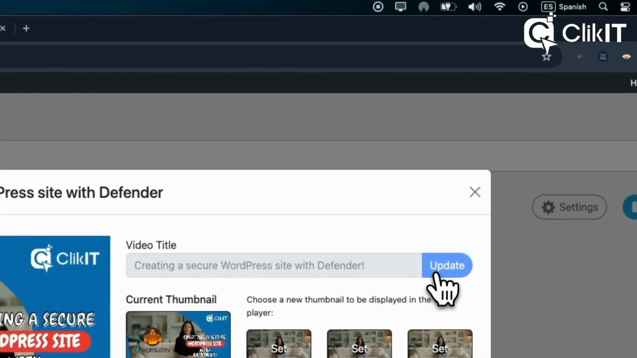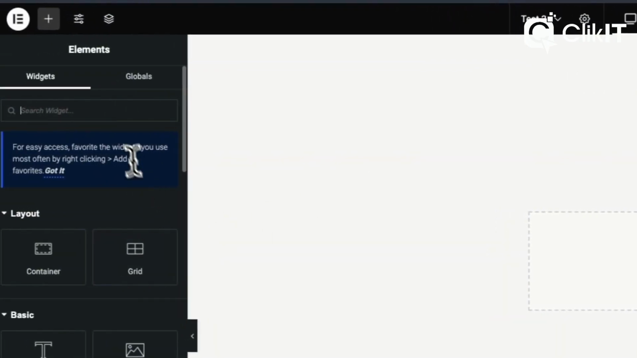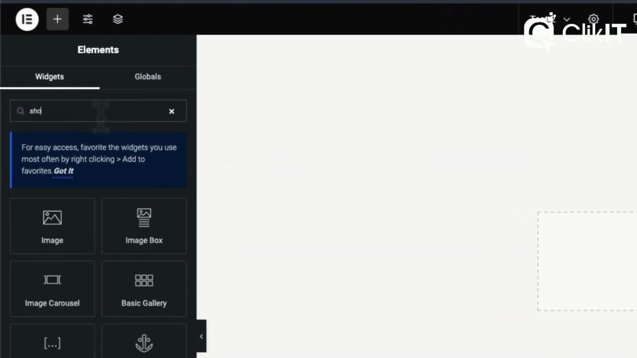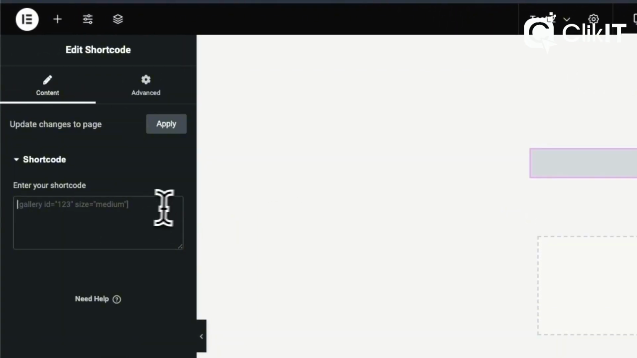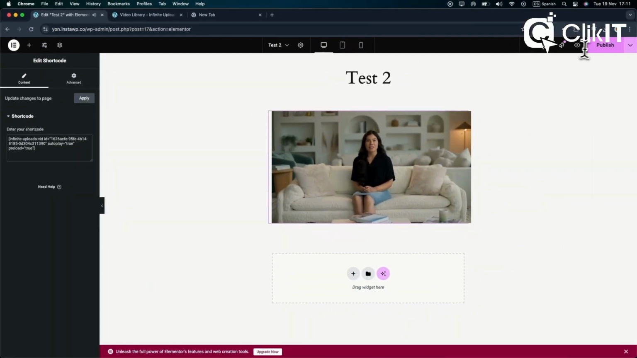Step 5. Insert video into a post or page. Create a new post or edit an existing one. Click the Add Shortcode button. Paste the shortcode provided for your uploaded video. Click Insert into Post.